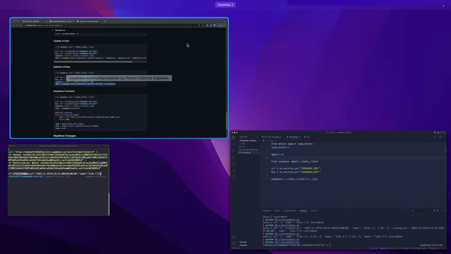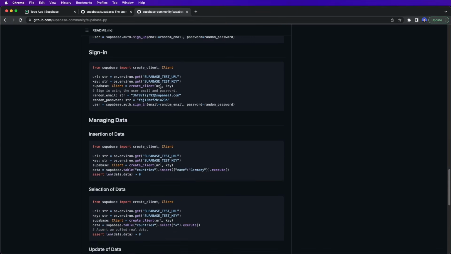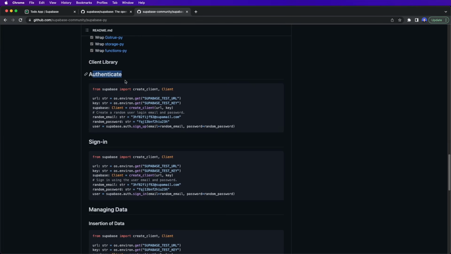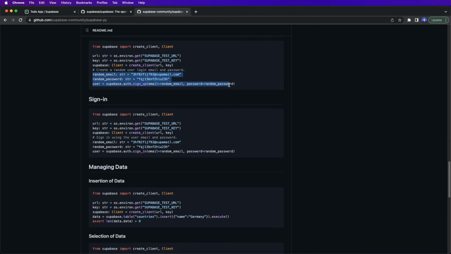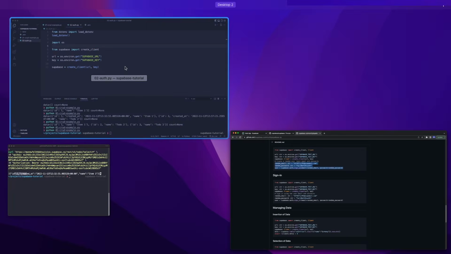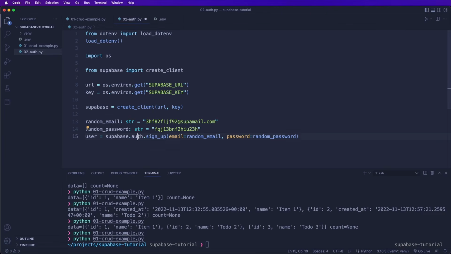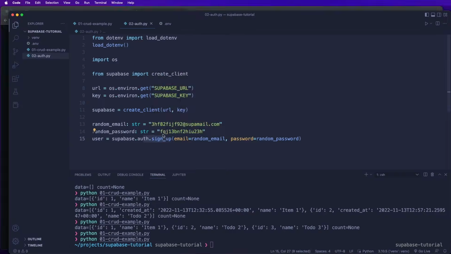And now let's first go back to the docs of supabase-py. And here we find the authentication example. So let's copy this part and paste it in here. So in this case, we do a sign up per email.